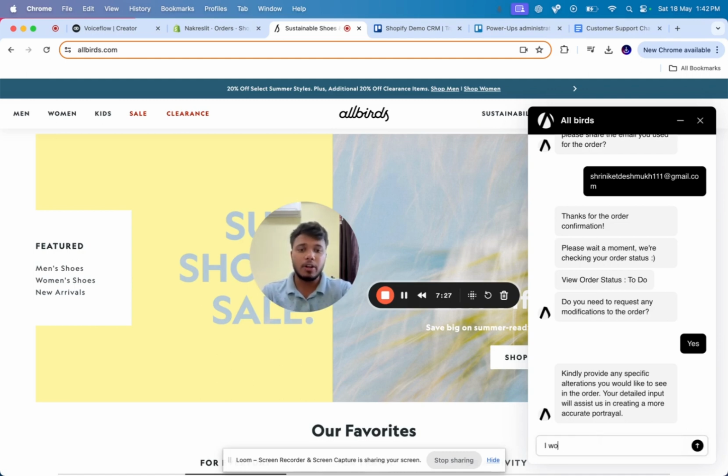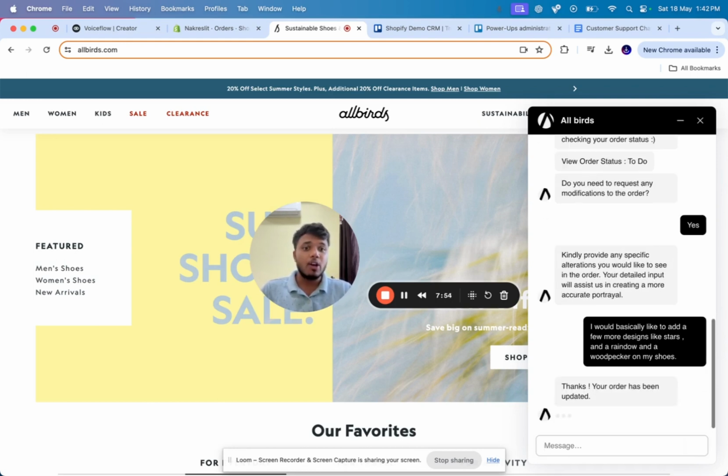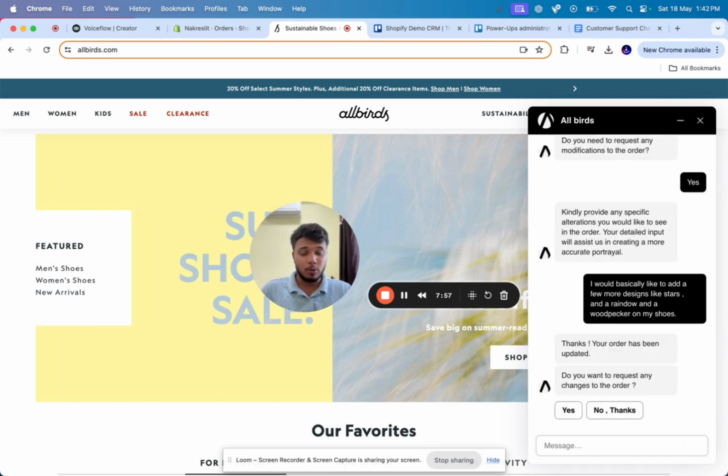So let me quickly type: add a few more designs like stars, a rainbow, and a woodpecker on my shoes. I'll just type it and press enter. "Okay. Thanks. Your order has been updated. Do you want to request any more changes?" This will keep going until I am fully satisfied with whatever I want on that particular shoe. Once I completely figure that out, I'll quickly go through, no thanks.